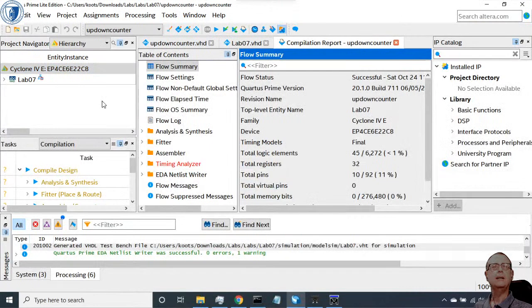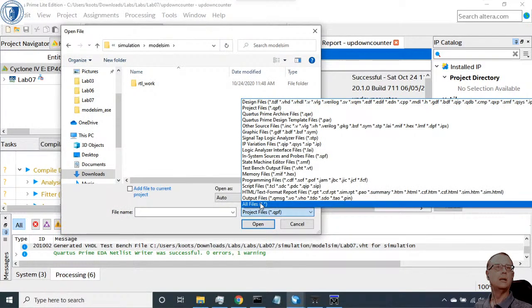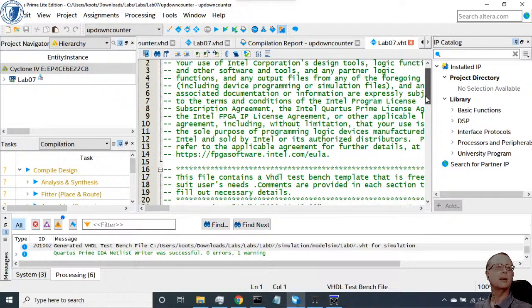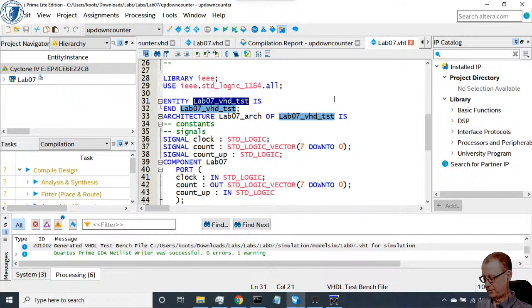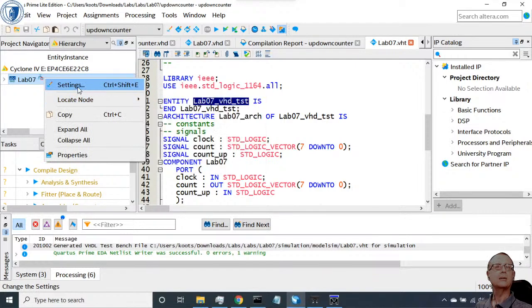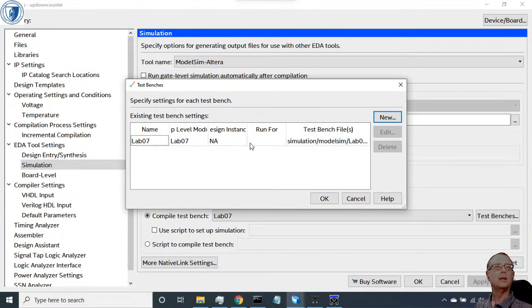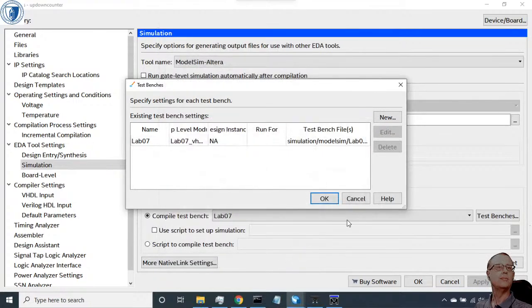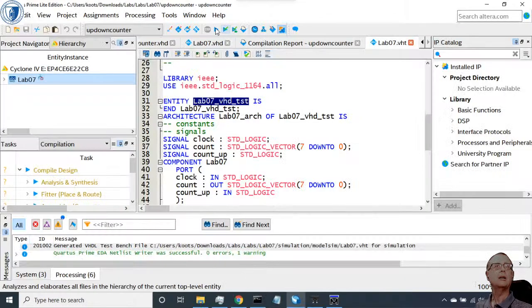Let's just go back in here and see if we can open up that VHT file and get the name of the entity that it created. It's probably got a TST in the name. There we go, Lab 07 VHD TST. So let's go back to our settings, simulation, test benches, edit that one, and the top level module is that one. Okay, now we recompile.